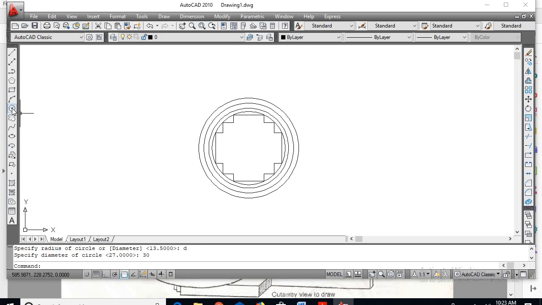Next, go for circle, take the center of the circle, type D, enter. So I will go for 33 centimeters as the outer diameter of HV winding. So this completes the windings.